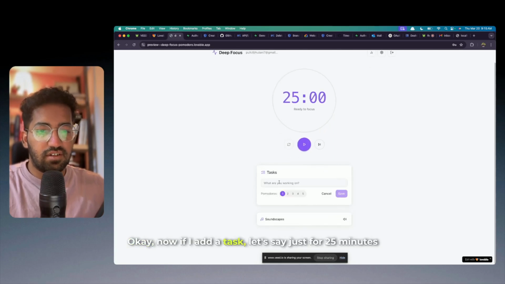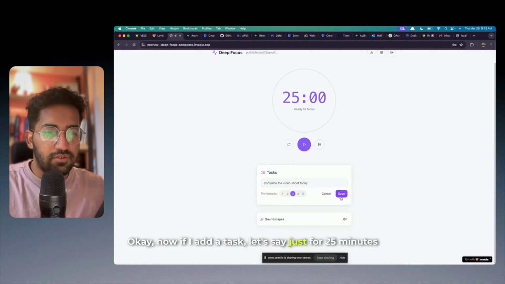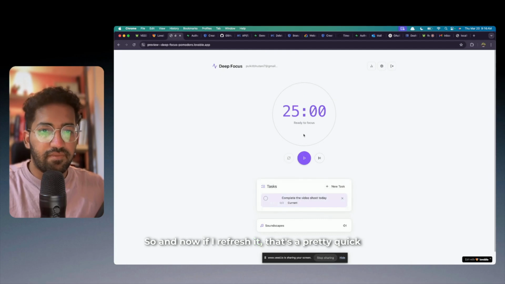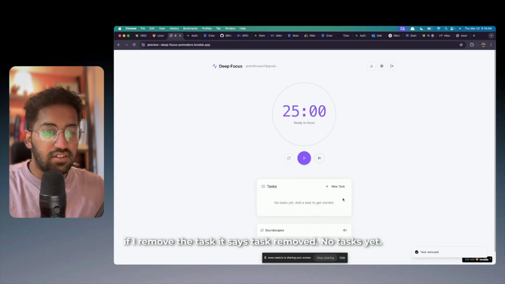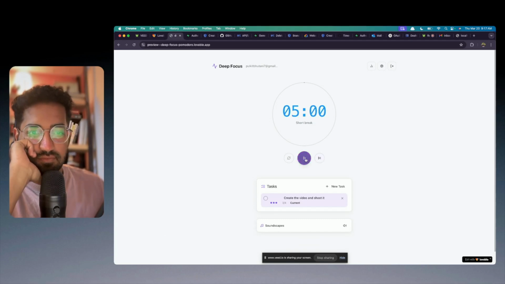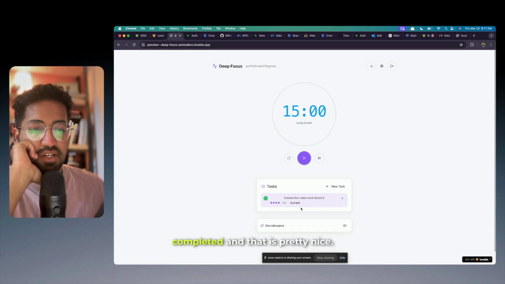Okay, now if I add a task, let's say just for 25 minutes, then if I do save, task created, and then I got this. And now if I refresh it, that's a pretty quick refresh, and I am still able to see the task. And if I remove the task, it says task removed, no tasks yet, add a task to get started. That looks good. Okay, so another task. Okay, that looks like the task is completed, and that is pretty nice.